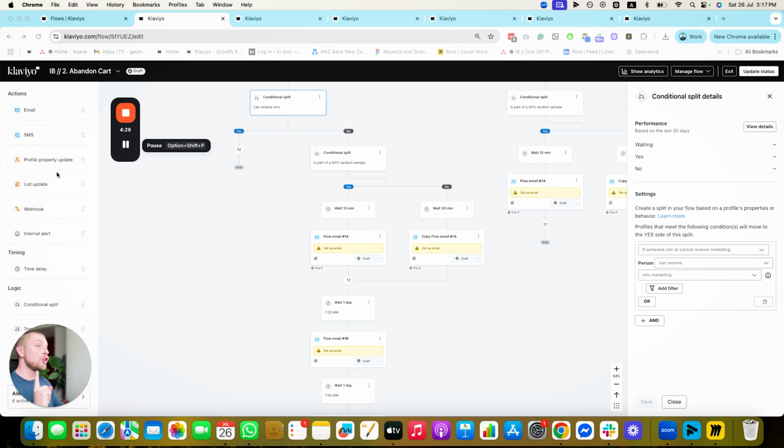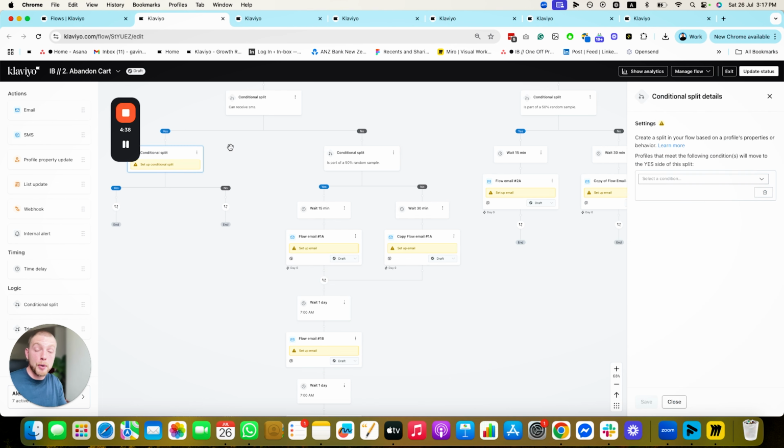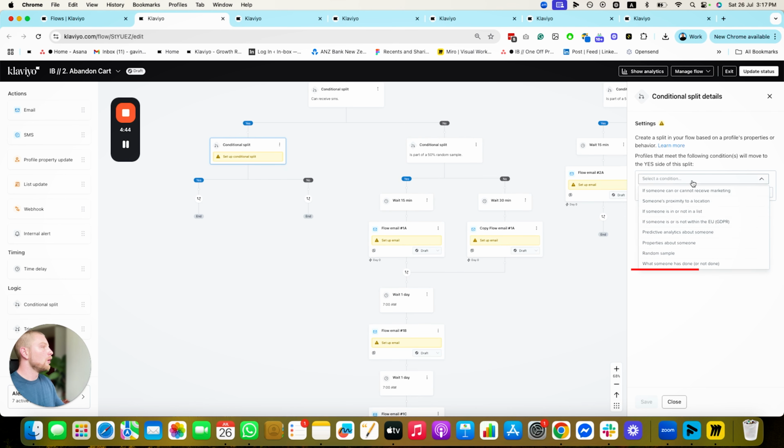You are not going to not send somebody an email if they've subscribed for SMS. It's something I see everybody do. It's so frustrating. If they've subscribed for SMS, they should get both an SMS message and an email message. It shouldn't be one or the other, which is what I see so many people do. So let me show you.